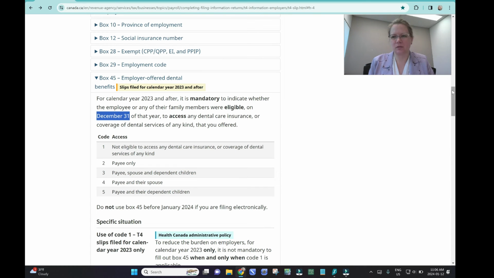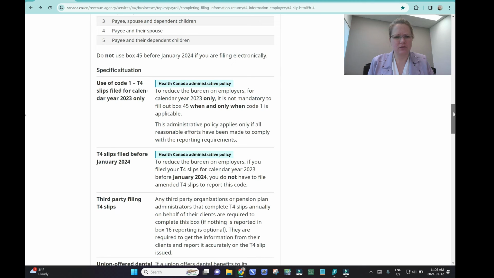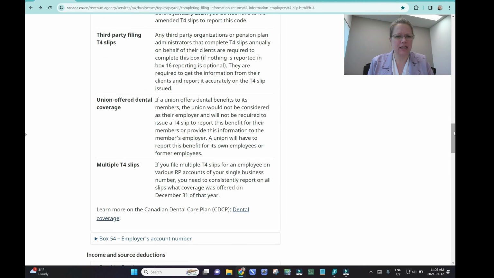One last thing to mention, and for many of you, this isn't going to apply. However, if you file multiple T4 slips for an employee on various RP accounts of your single business number, you need to consistently report on all slips what coverage was offered on December 31st of that year. What does this mean? Okay, if you don't have more than one RP number for your payroll account, ignore this, jump ahead to the next chapter in this video.